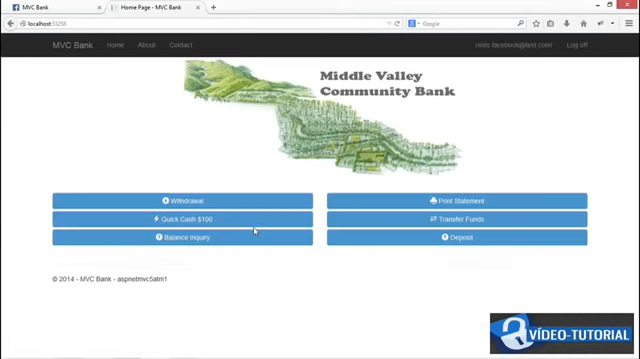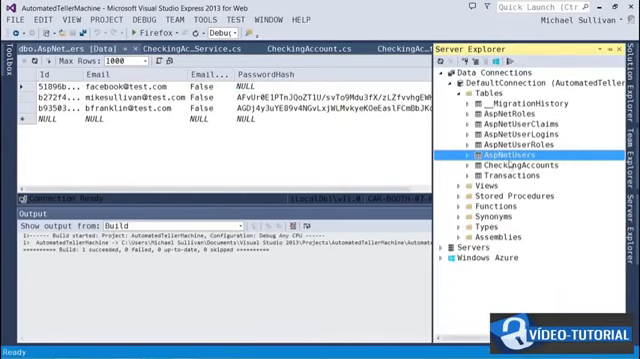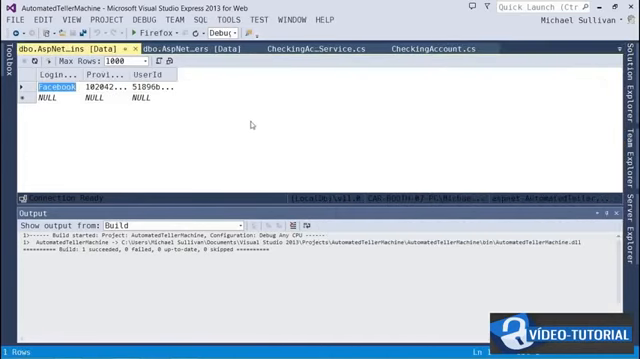So now I'm logged in through Facebook, and in the database, I have a user that's just like the other users, except we're not storing a password hash. We can also take a look at the AspNetUserLogins table, which has a new row that associates the MVC Bank user ID with a Facebook user ID. Facebook login is probably not very appropriate for a banking application, but I wanted to show you just how easy it is to set up if you're interested in implementing it for your own web application.